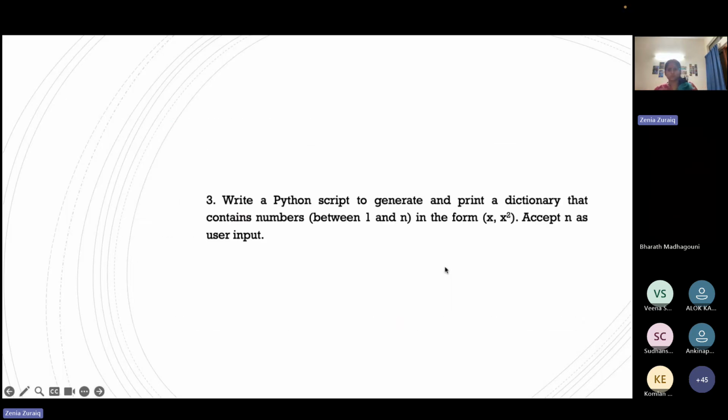Next question is also very simple. Try writing the program itself. Write a Python script to generate and print a dictionary that contains numbers between 1 and n in the form of x comma x squared. Okay. Accept n as the user input. Yeah, you can do it in whichever way you want.